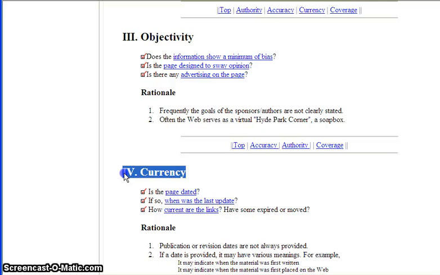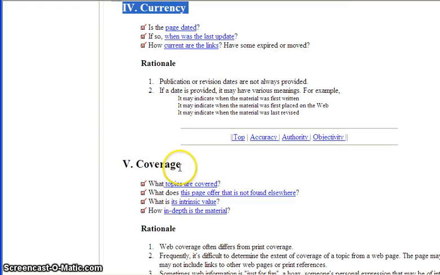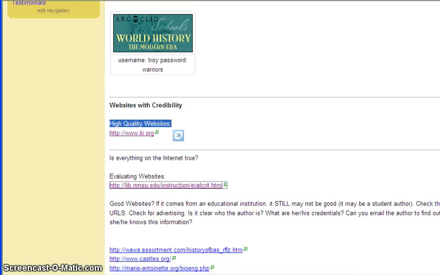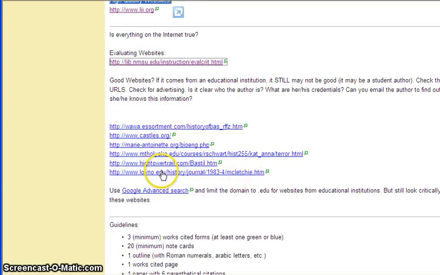Currency: the internet's been around for at least 10 years, and generally you'd like to see websites that have been updated. Of course, with your topic, it might not be that pertinent. Coverage means that you haven't found this information in a book already or in a database already, and that it gives you a lot of information with a lot of value that you didn't find in other places. Going back to the library's website, we're going to look at a few of these websites to see whether they have really good, high quality information.